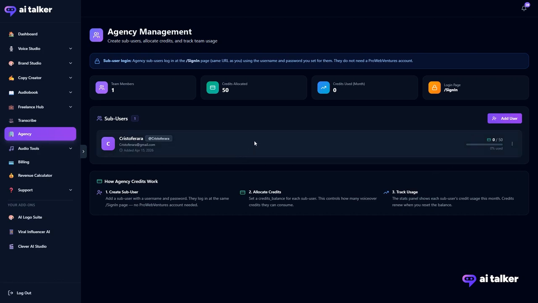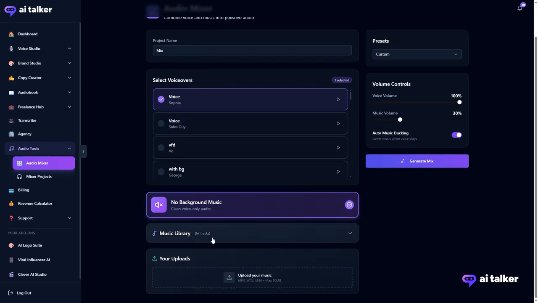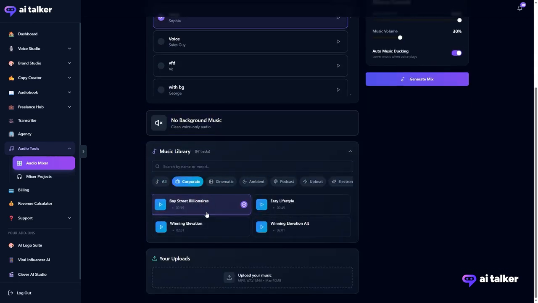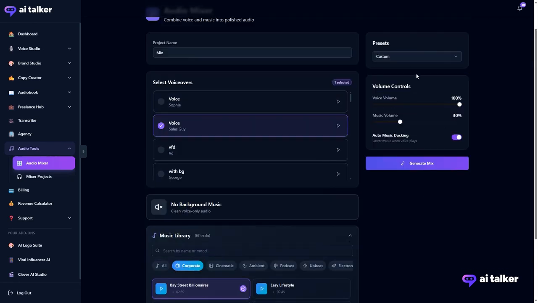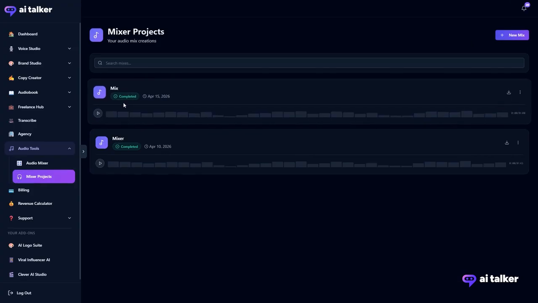One more feature to show you, and this one ties everything together. Audio Mixer is where you can customize and merge multiple audios. Just give a name, select from your created voiceovers, click and drag to arrange them, add background music, set volumes, enable auto music ducking if you need. It's one of our unique features. And then click on Generate Mix. That's it. The AI combines the voiceover and music, applies the volume settings and auto ducking, and creates the final polished audio. And that brings us to the end of the platform walkthrough.